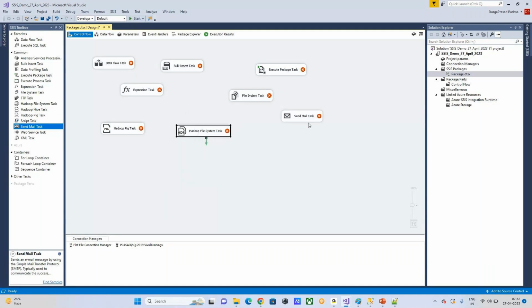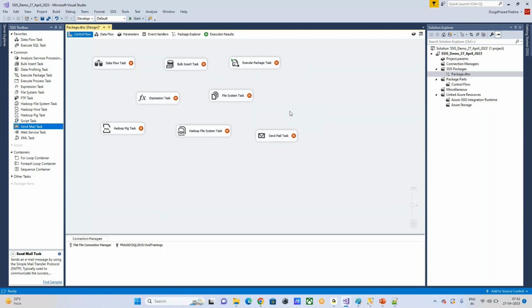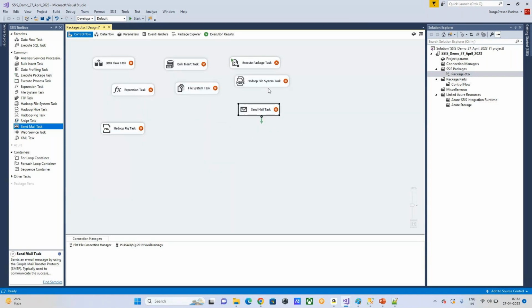She won't simply sit. She will wash the clothes, put some coffee, cook the food for my lunch box, serve the coffee to my father, and do so many other activities. So I told you control flow is the mother of SSIS. The mother is doing all these activities.